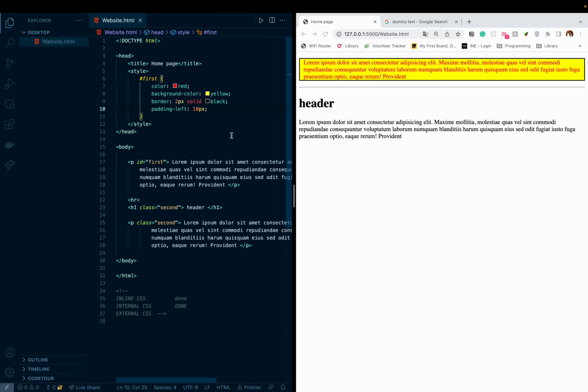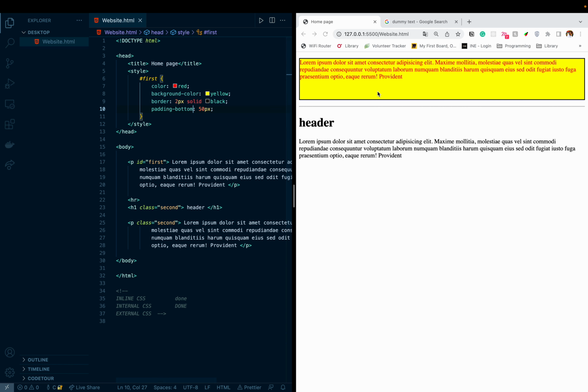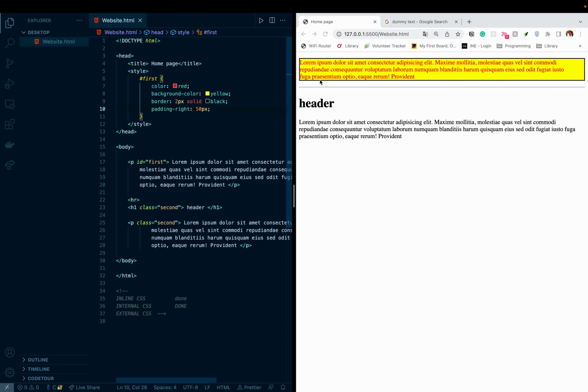So if I say margin left, now it just moves. Let me actually move 50 so you can see better. Now it moved 50 pixels this way. You can have a top, which means it will move 50 pixels from the top. You have bottom, which means it will move 50 pixels there, and we have right, which means it will move 50 pixels from here. So you have one for margin or padding, and then you can move in either direction.